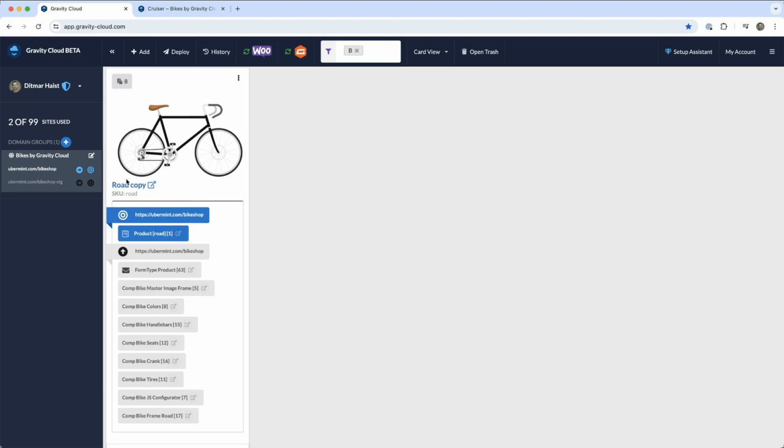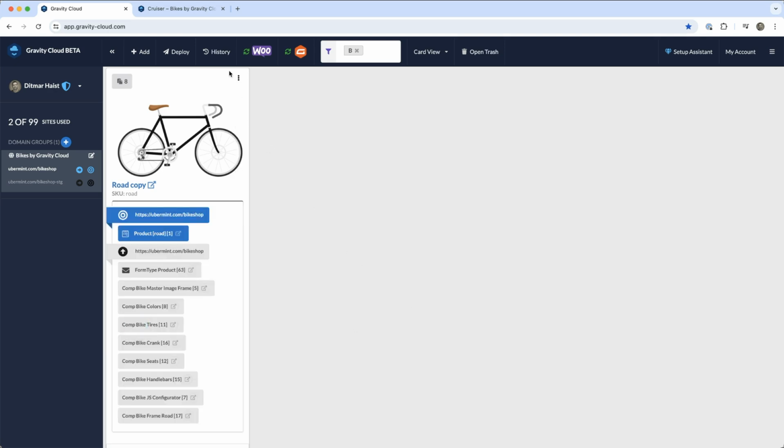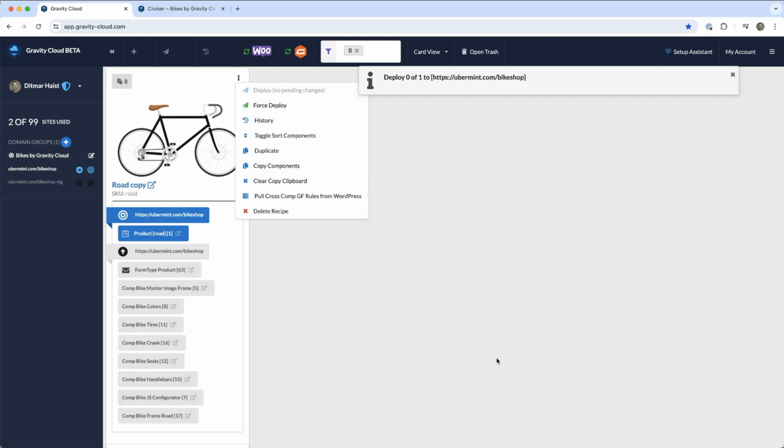So with my B test, what I'm going to do is change the sort order of these components. Go ahead and sort this differently. I'm going to move the tires to the top, just right underneath colors. I'm going to move the cranks next, and then I'm going to do seat, and I'm going to do handlebars last. Click OK. I'm going to go ahead and deploy that.